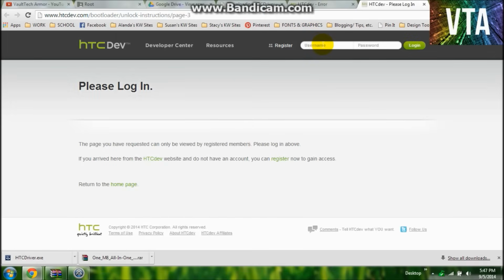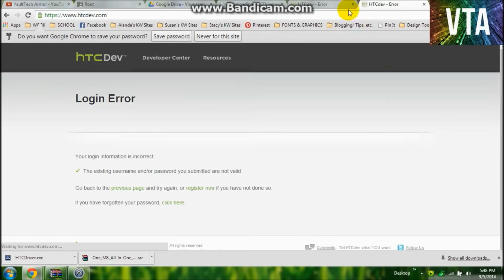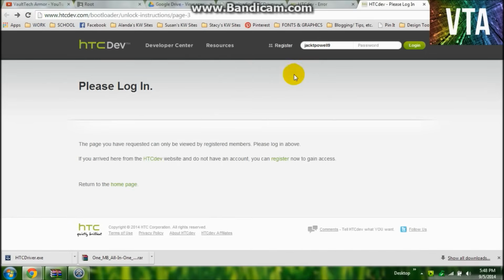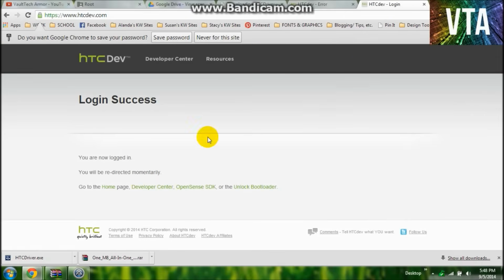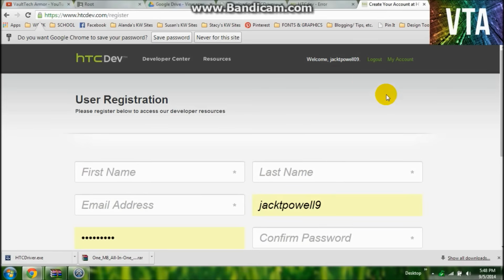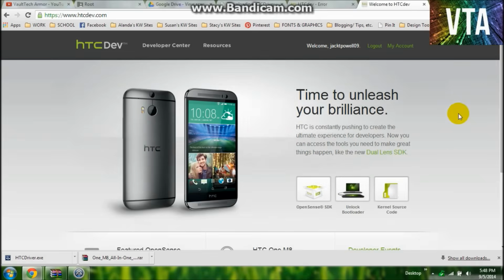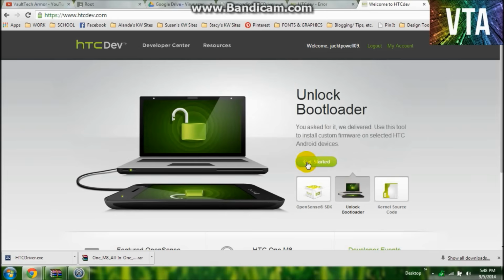Now let me figure this out, and I'll pause the video. Alright, I think I've got it now. Never mind, let me try that again. And this works for any HTC One M8. Alright, now you're going to go to Unlock Bootloader. Click Get.